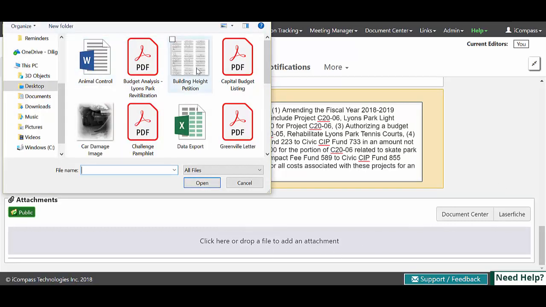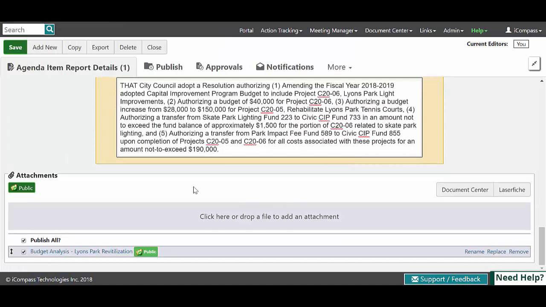I can add multiple attachments by using my Control or Shift key. Attachments should be in standard file formats, such as PDF, Word, JPEG, PNG. Most Excel and PowerPoint files as well will attach. Attachments can always be renamed, replaced, or removed as well, and you can add as many attachments to your report as needed.